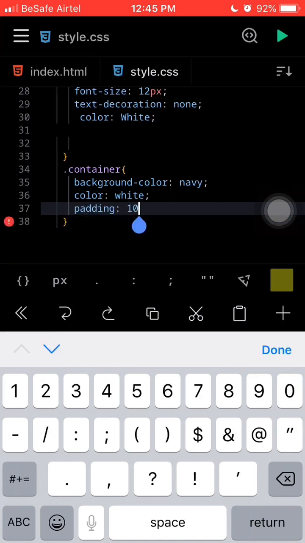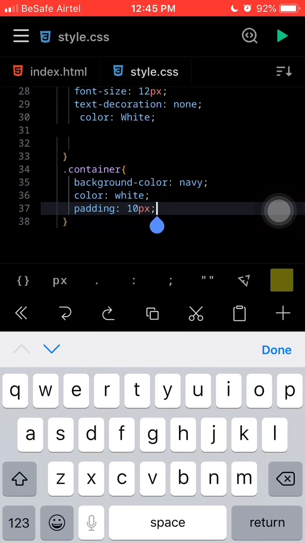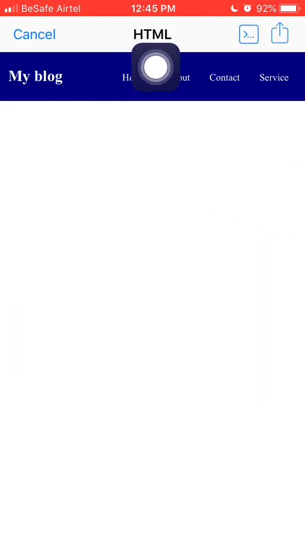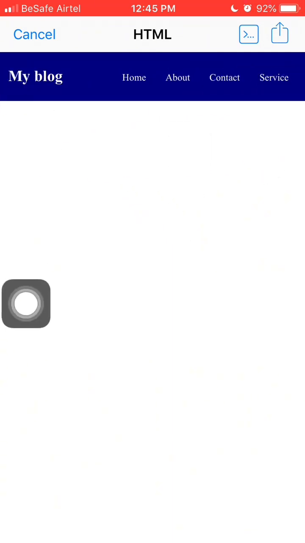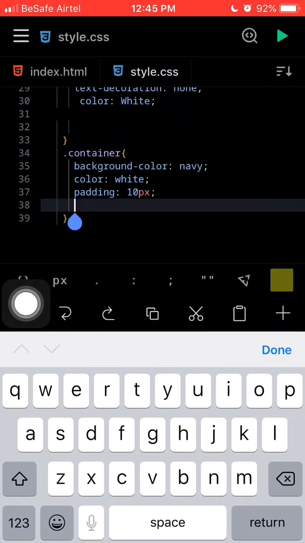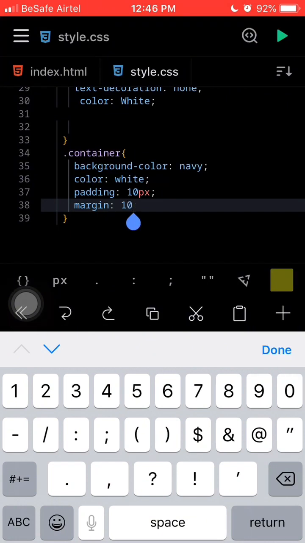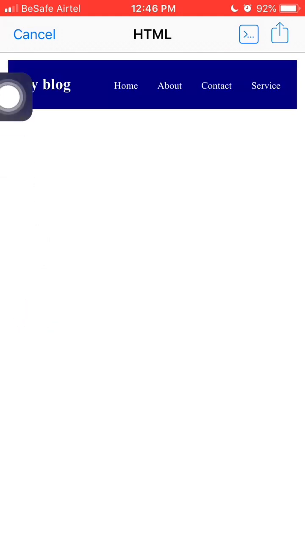Let's say 10 pixel. So what padding does, padding increases the size outside, like around the thing. Let me show you. This is what padding increases, the size around it. Margin works outside of it. So if you add margin now, you see 10 pixel. So you see this one margin does, it gives space outside while padding gives space inside.